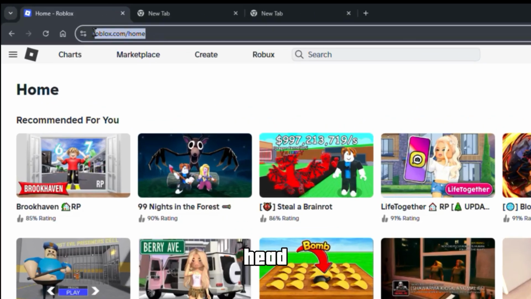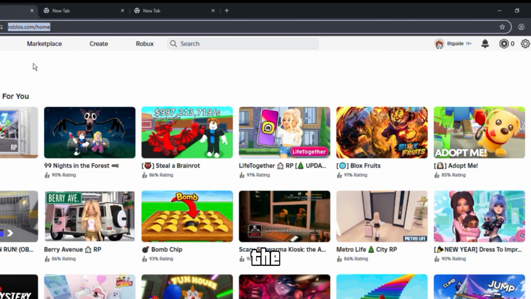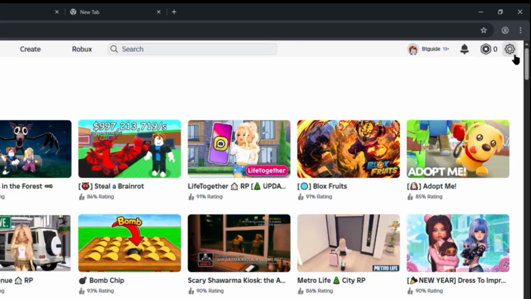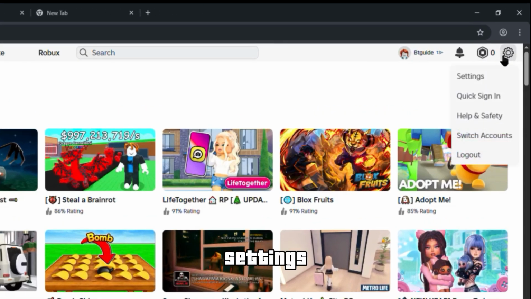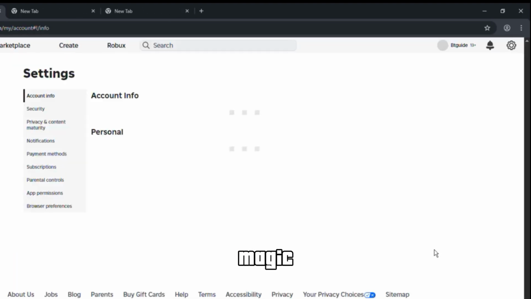First things first, head over to roblox.com/home. Once you're there, look to the top right corner of the page. You should see a little settings icon. Go ahead and click on it, then select settings. This is where the magic begins.